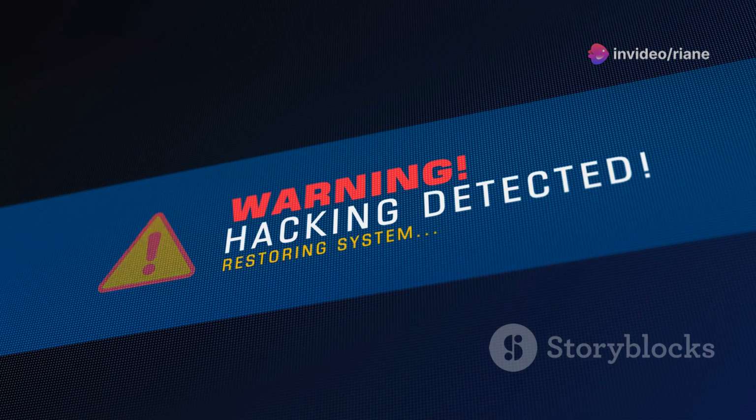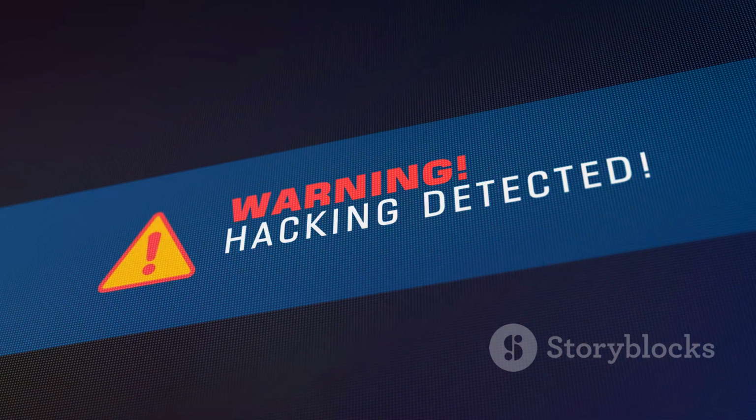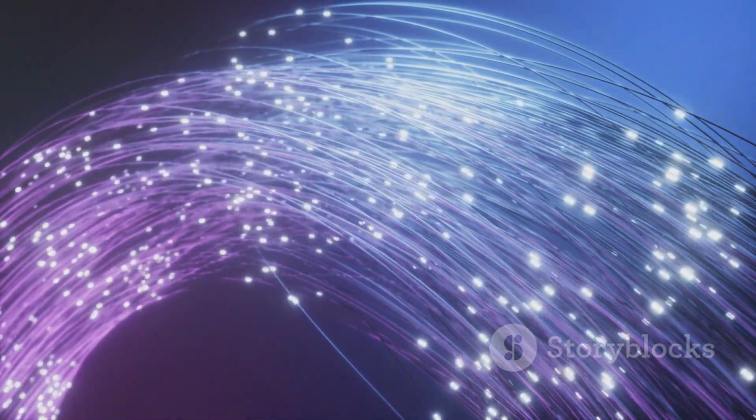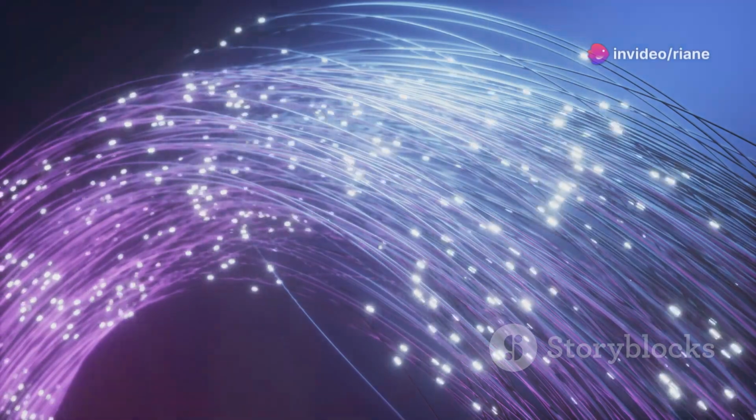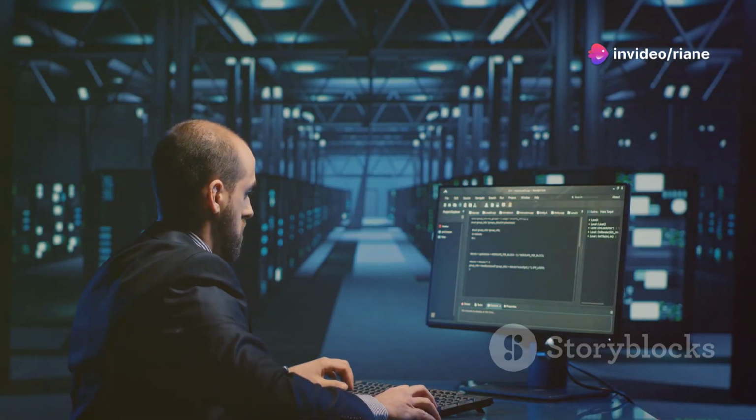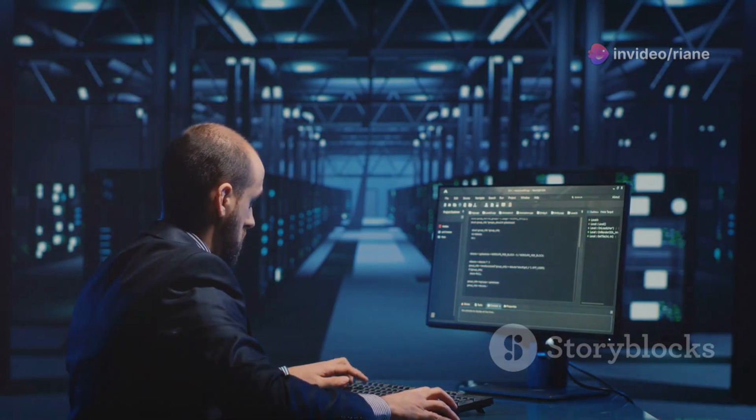Alright, let's get started. First, what is Nmap? Nmap stands for Network Mapper. It's a tool used to discover hosts and services on a computer network by sending packets and analyzing the responses. Basically, it helps you understand what devices and services are running on a network.